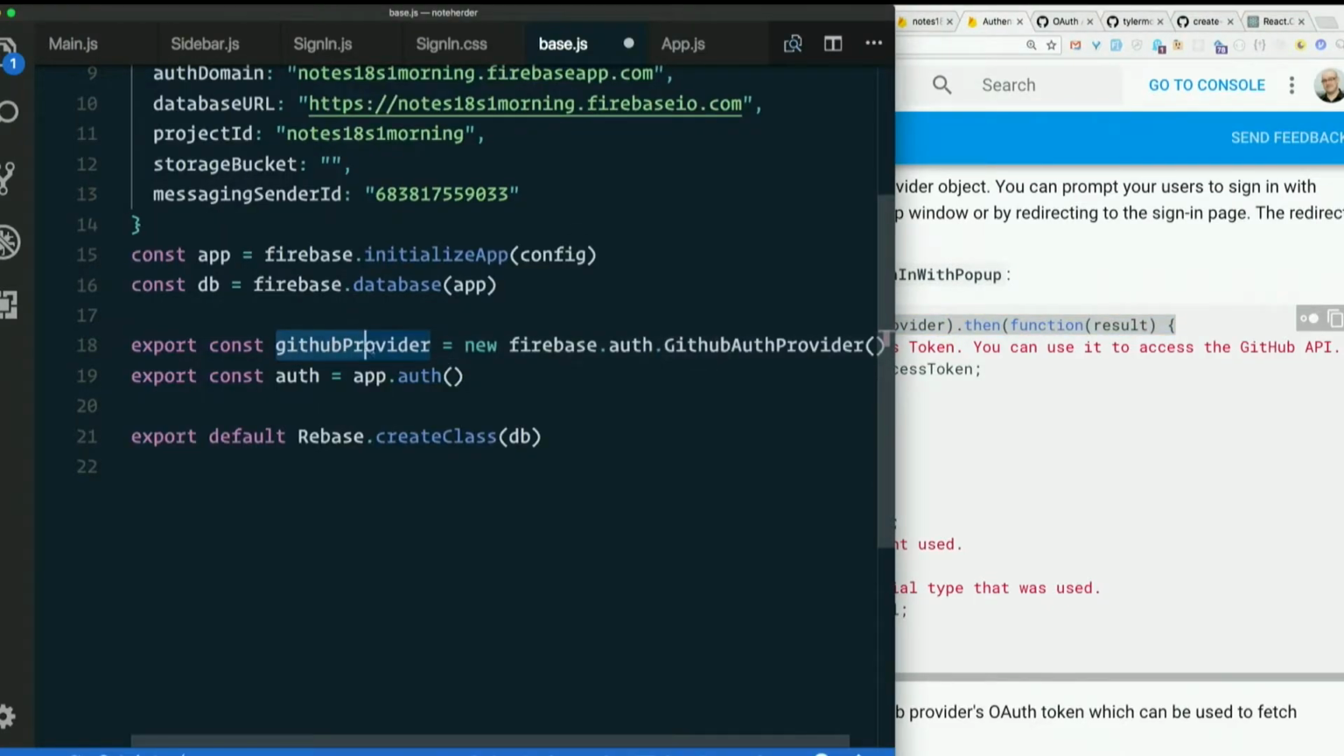So I'm initializing my GitHub provider the way it says. And then I'm running app.auth like it says, but then I want to export both of those. So by saying export const and then the variable name, it's going to export them, but not as default. Now they're things I can put inside curly braces. So let's see that from the other side.